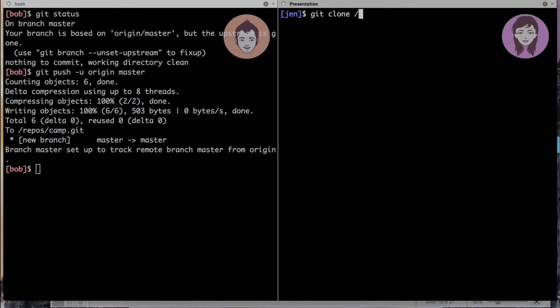Git clone, and the address of the repository is repos and camp git. That's our repository. And where do we want to clone it? Don't forget to tell where to clone it. Otherwise, Git will just create a folder called camp git in Jenny's folder, but that's not what we want to do. So I just want to clone into the current directory, which is dot. Hit enter, cloning into current directory.